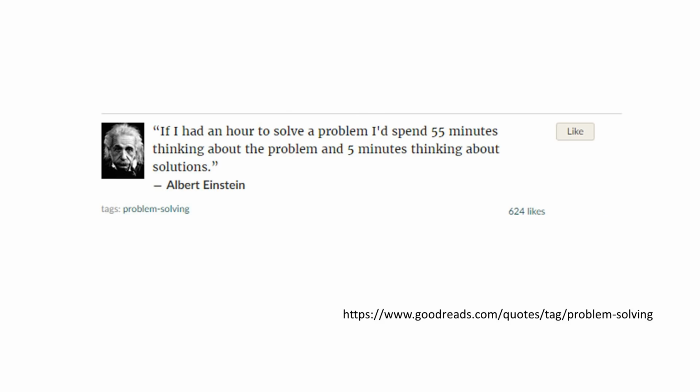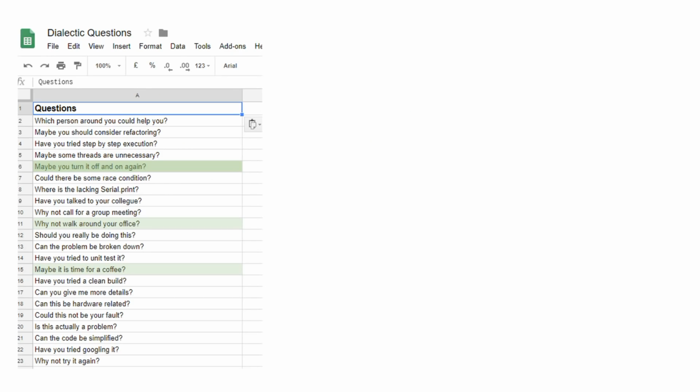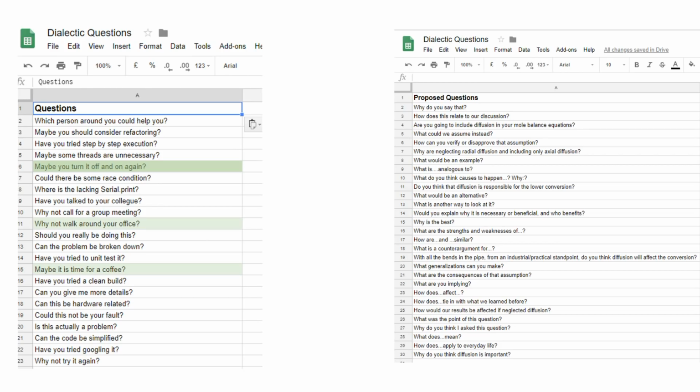As famous Einstein said, if I had an hour to solve a problem, I'd spend 55 minutes thinking about the problem and 5 minutes thinking about solutions. Cool. But how come the questions into the spreadsheet? Simple. You enter your proposals into a spreadsheet and I will transfer it to the productive sheet, which is read-only. You find a link in the description.